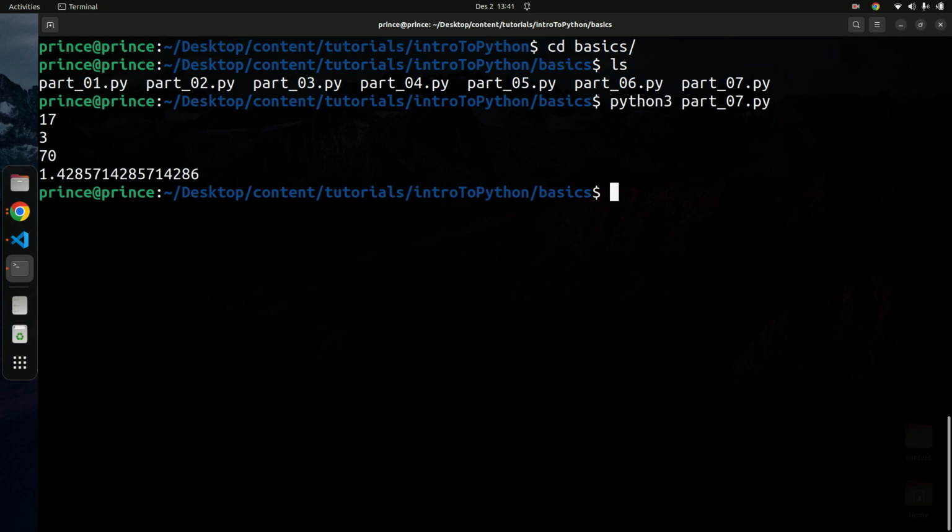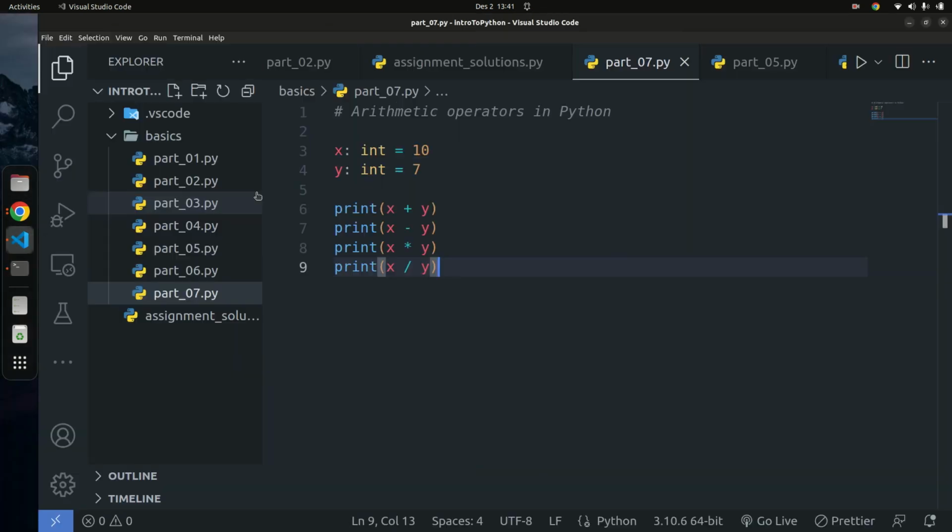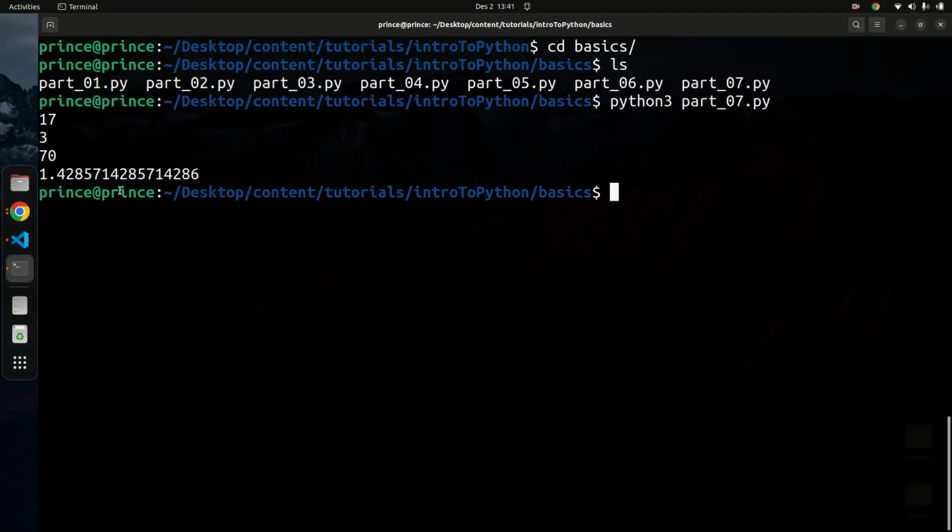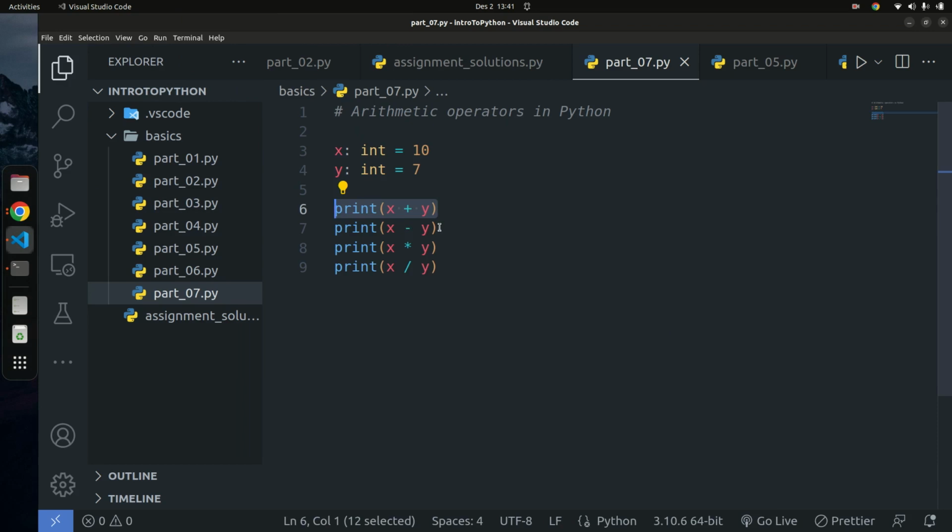So we get back 17, right? The 17 we get from this part here: 7 plus 10 is 17. We also have 3, which is the result of x minus y, which is 10 minus 7, which is 3. And then we have 70, which is the result of 10 multiplied by 7, x multiplied by y, so we get 70.